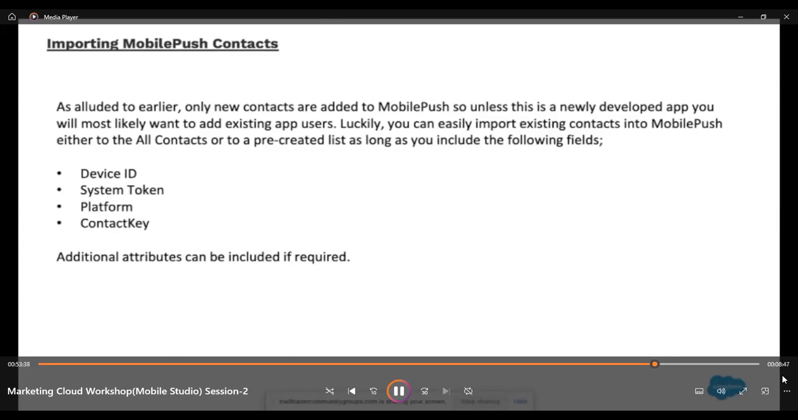But make sure when you are migrating any existing data into Marketing Cloud via mobile push, all these four attributes are required: device ID, system token, platform, contact key. Without these, never ingest the data into contacts or any other data extension, because as I said, device ID is the king. Without that we can't send push notifications to any customer from the Marketing Cloud platform, right? All these are really, really important.